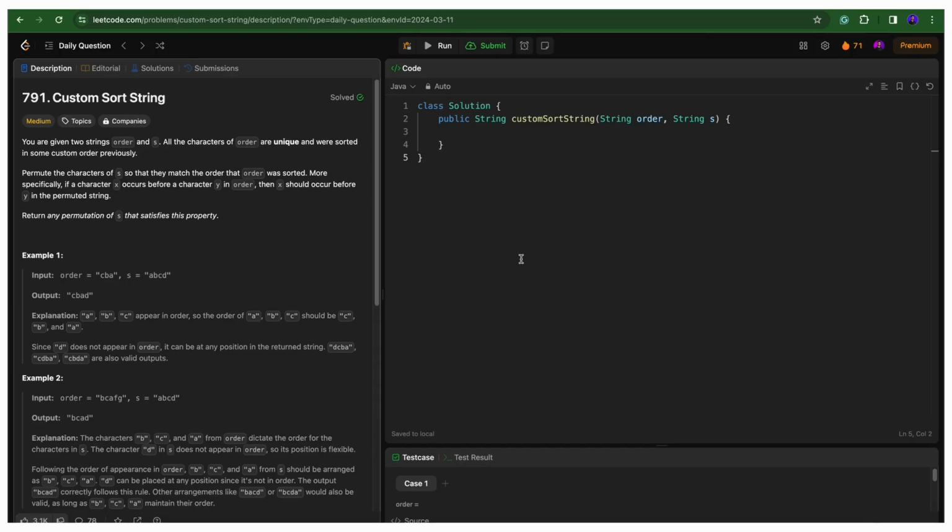So let's solve today's daily LeetCode challenge, which is Custom Sort String. Let's read the problem statement first. We are given two strings, order and s. All the characters of order are unique and were sorted in some custom order previously. We need to permute the characters of s so that they match the order that order was sorted. More specifically, if a character x occurs before a character y in order, then x should occur before y in the permuted string. We need to return any permutation of s that satisfies this property.